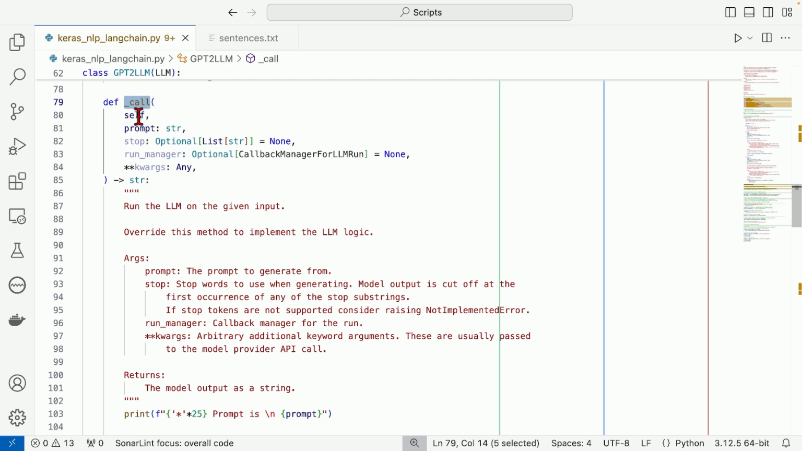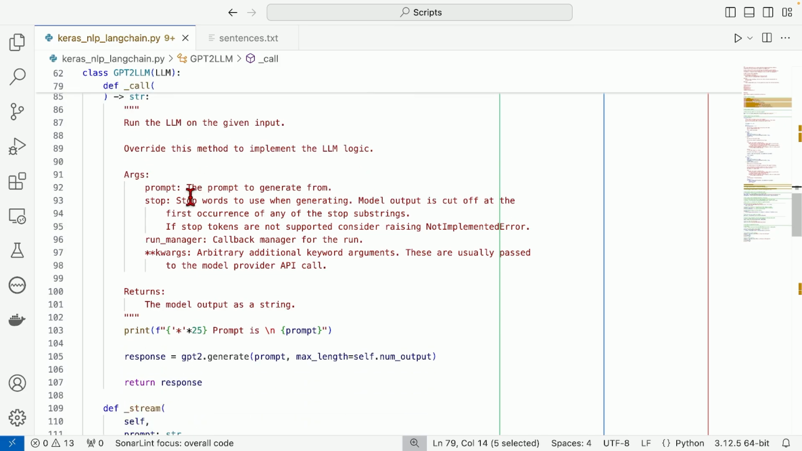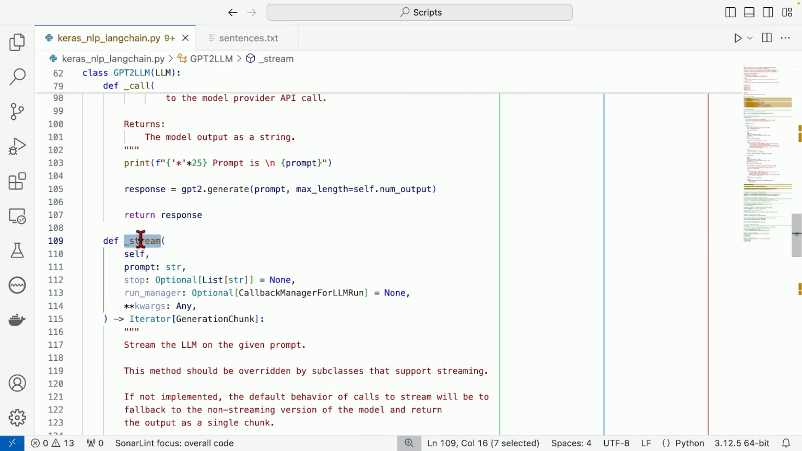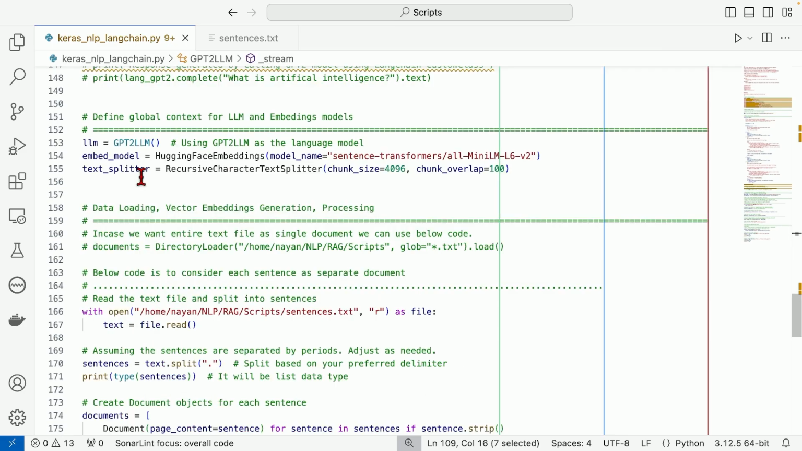The call method is used when the GPT-2 LLM class is called to generate a response. In this method, we use the GPT-2 model from Keras NLP and its generate method to create and return the output. I have not tried the stream method, but it can be used if you want streaming responses. Next, I instantiate an object of the GPT-2 LLM class without specifying an LLM model name, as we are directly using the GPT-2 object in the call and the stream methods.